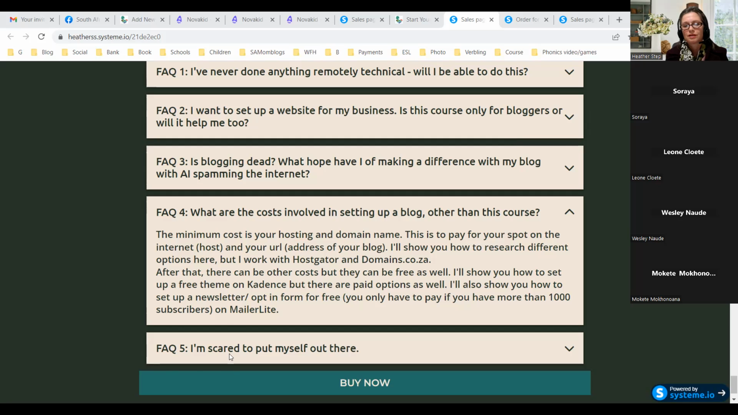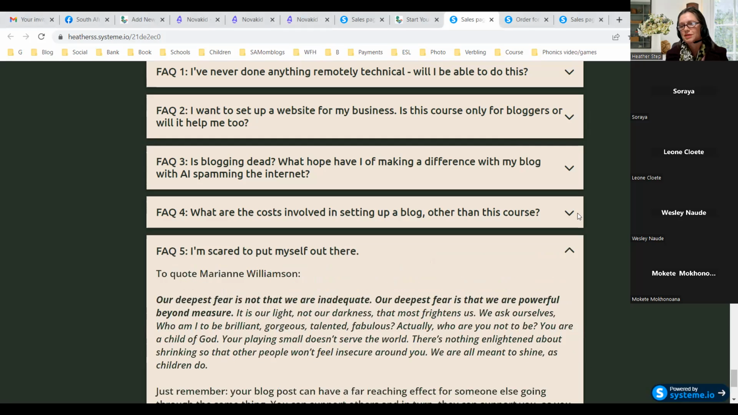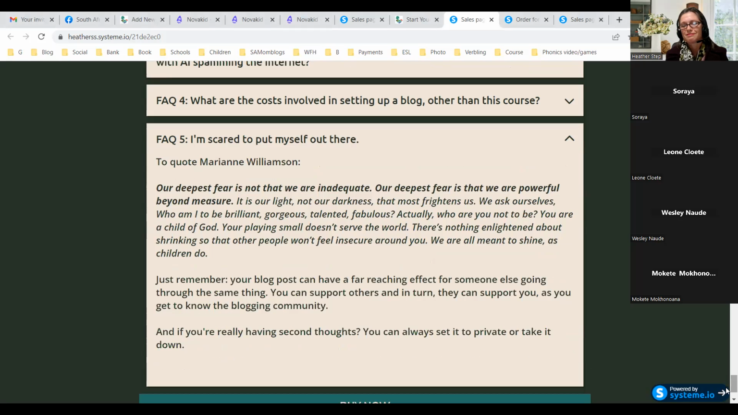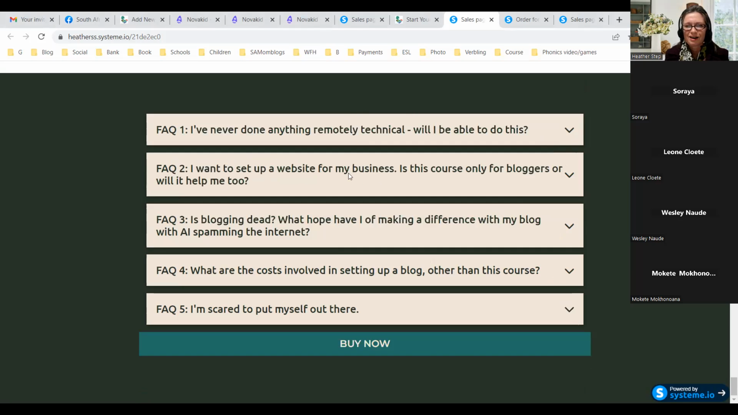Okay. This one, I like this one. I'm scared to put myself out there. You know this quote, and Nelson Mandela used it in his speech as well: our deepest fear is not that we are inadequate, our deepest fear is that we are powerful beyond measure. So don't be scared to let your light shine, and put yourself out there. And if you are still scared after all of that, you can always set it to private or take it down. Okay.